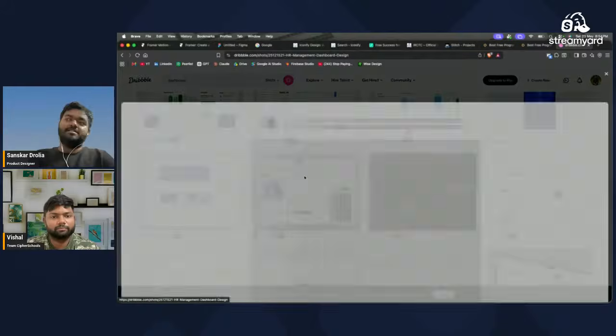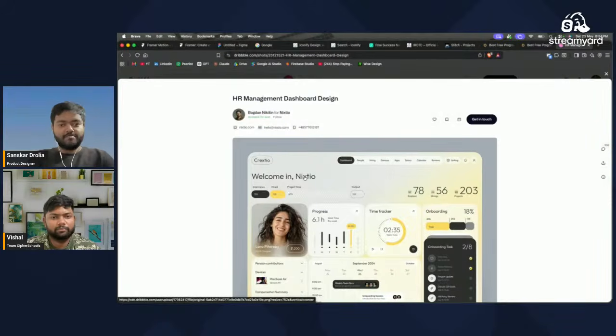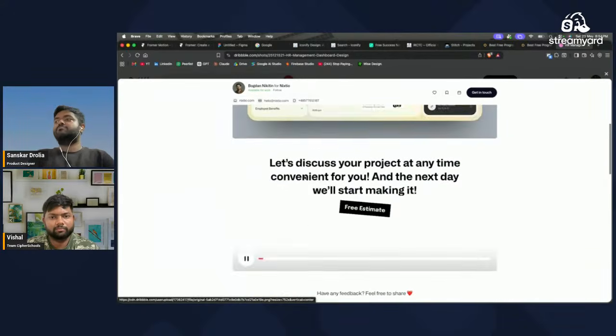You can even take the screenshots, paste them on Stitch or Google AI Studio, and it will create the design for you. Fully editable design. You can just explore the design.